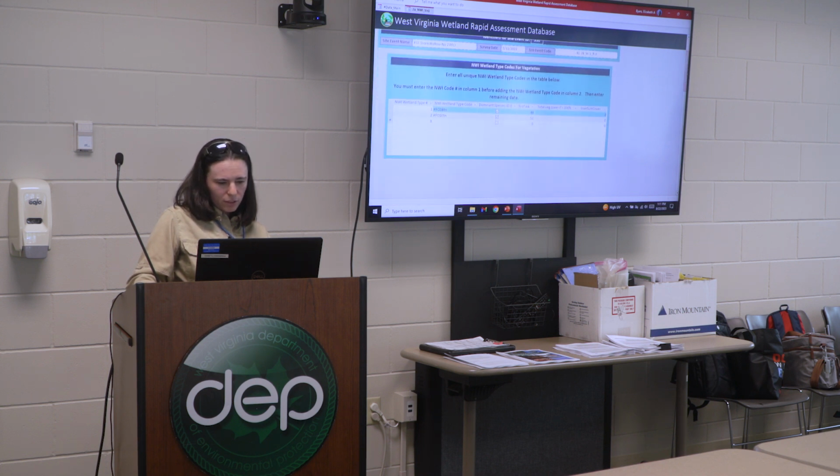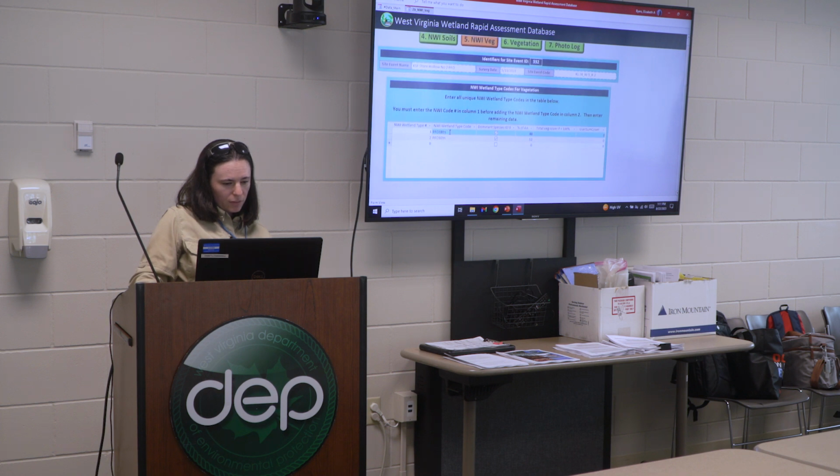NWI veg. So this corresponds to just the top part of the veg portion of the datasheet. And this number will correspond with the next tab. And these are our NWI types and our percentages of the AA.